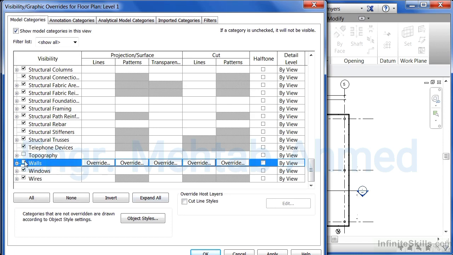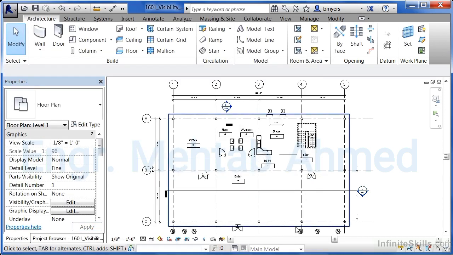Also, if I come over here and click the box right next to walls and clear out that check mark, and then come down to OK, we'll see that all the walls will now disappear in the project. Probably not what we want, but it gets the point across that if you click the checkbox next to that particular category, then if it's cleared out, those objects will disappear. But if there is a check in it, they'll show back up again.